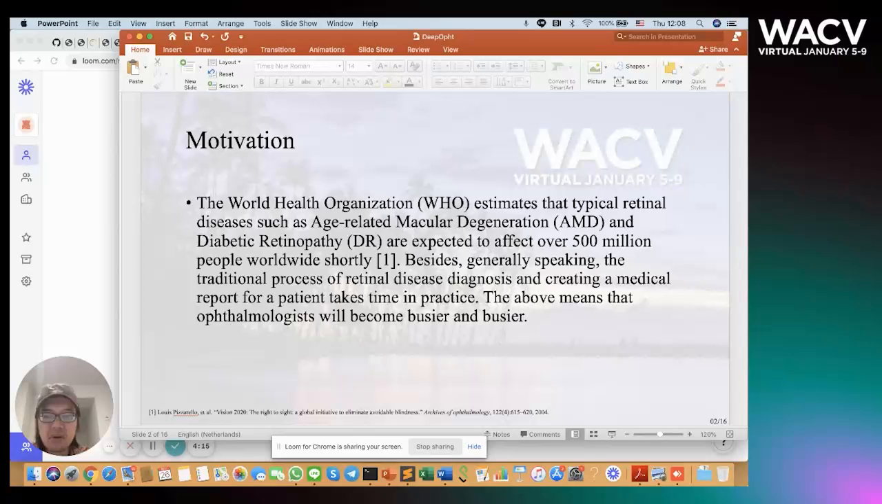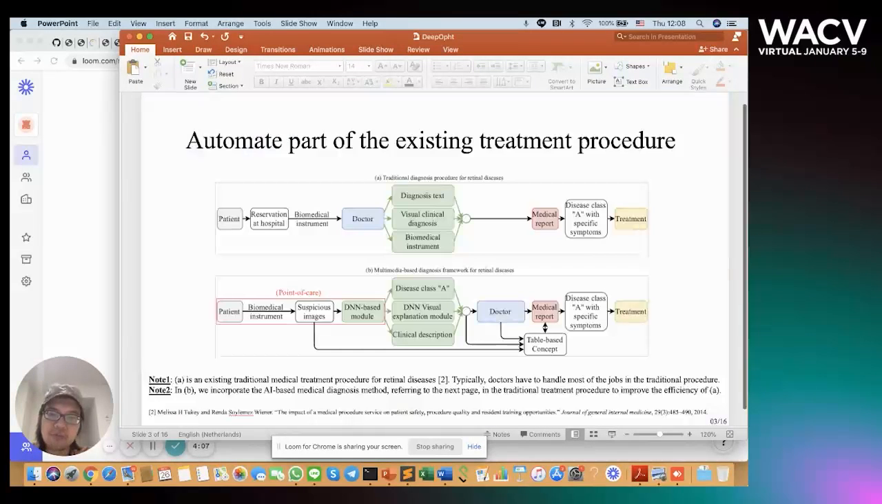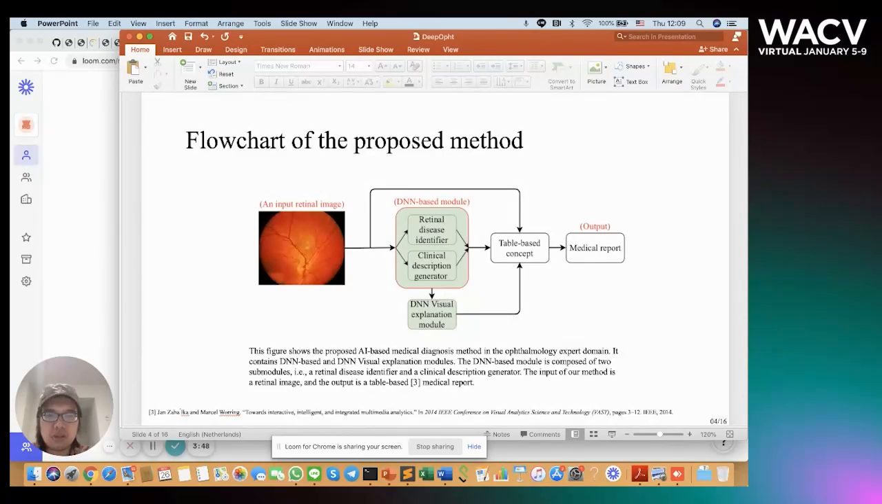The goal of our paper is to propose an AI-based method to help ophthalmologists improve their work efficiency and accuracy. In Figure A, we show you a traditional diagnosis or treatment procedure for retinal disease. And in Figure B, we demo how to use an AI-based method to improve the traditional procedure, and we will talk about the details on the next page.